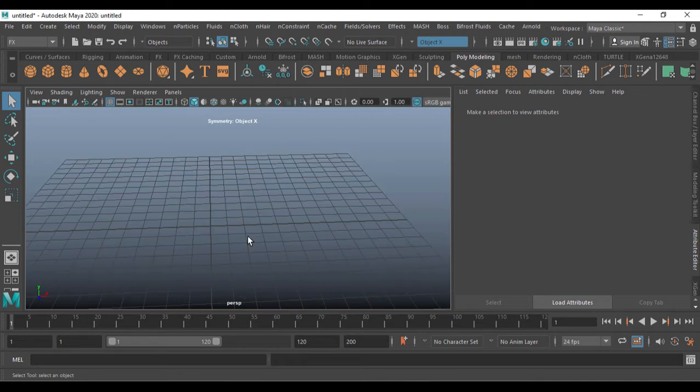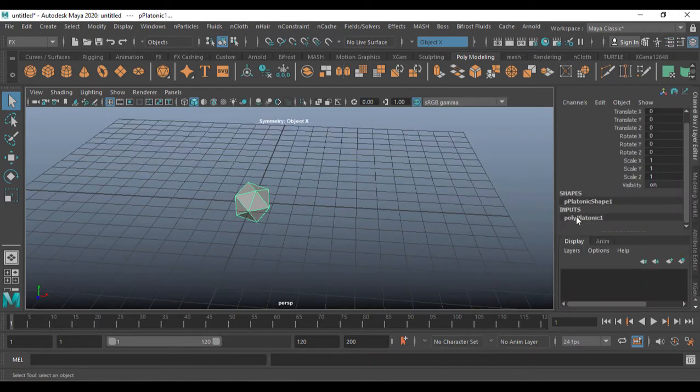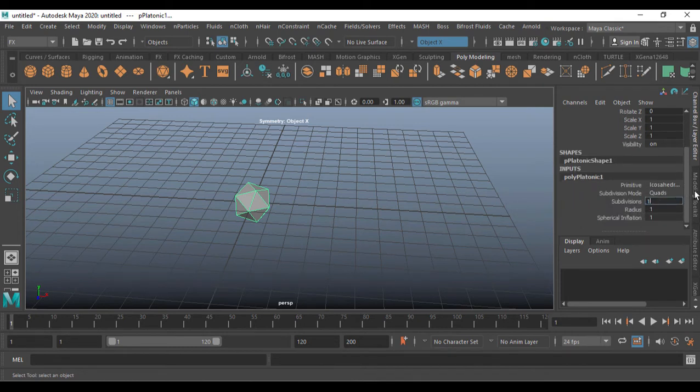Let me go into the trial. Okay, so what I'm going to do is go for polygon modeling. I'm just going to take this Platonic. Select that one, go into the channel box, go to the inputs here, and make the subdivision 1, and the radius I want to be 0.1.